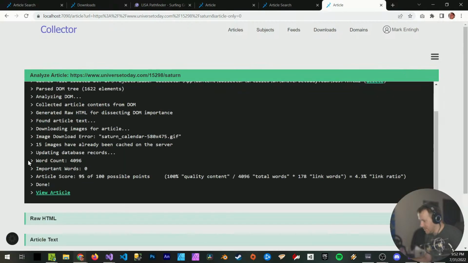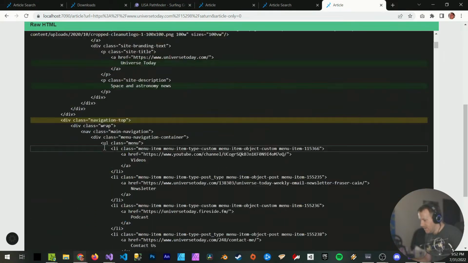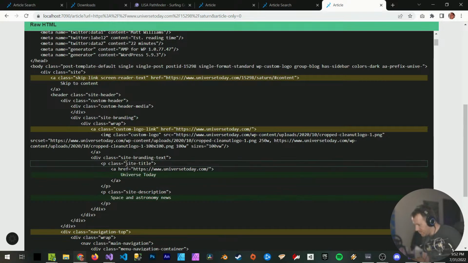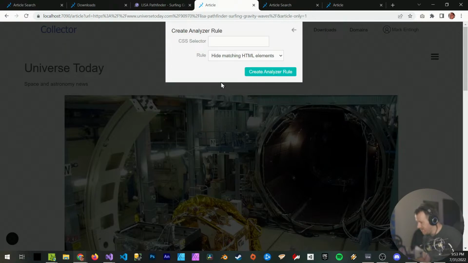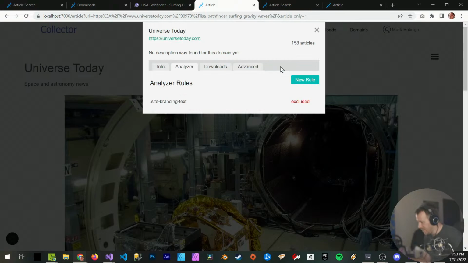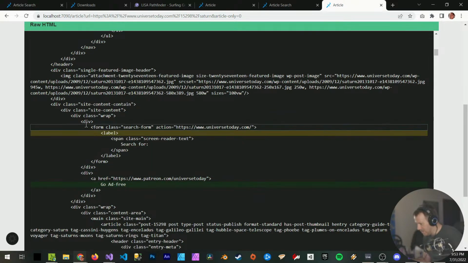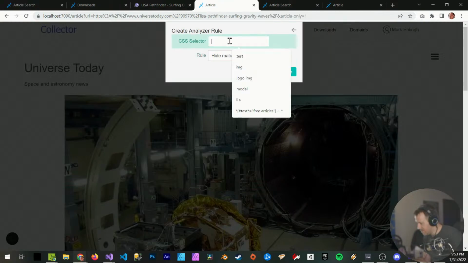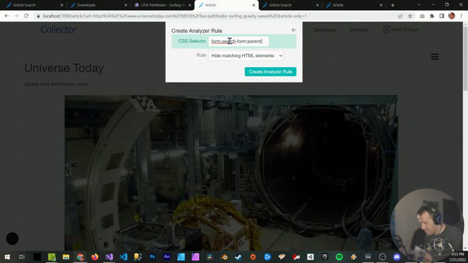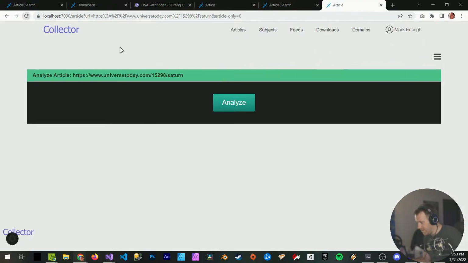We're going to view this in the analyzer and we're going to clean this up a little bit. You're going to see my process. So we don't need site branding text. Right? We'll start there. So definitely hide that. What else do we not need? Go ad free. Ooh. Oh no. How about... Yeah, right here. Search form. Parent 2. So there we go. Let's see how that changes the page.